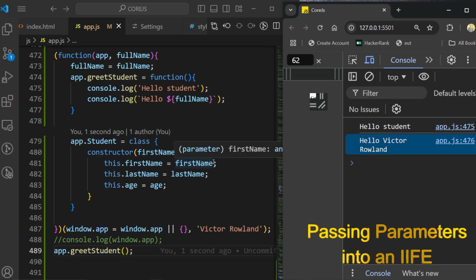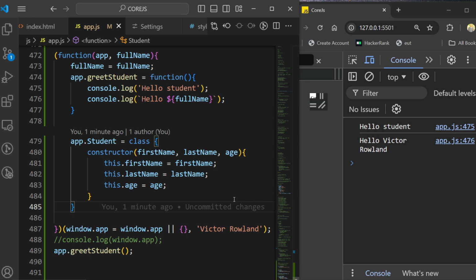So take your time to practice this, see how to create the IIFE function.